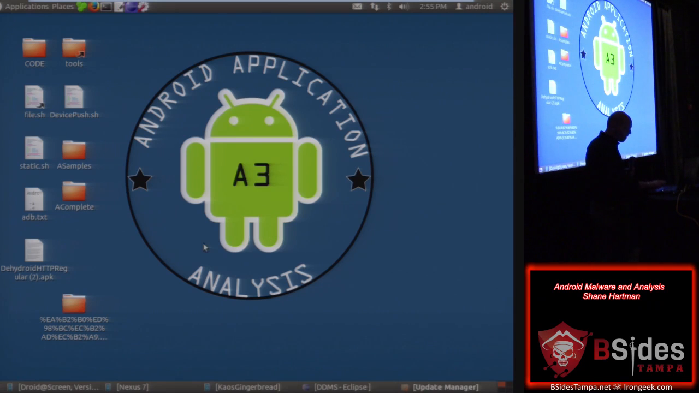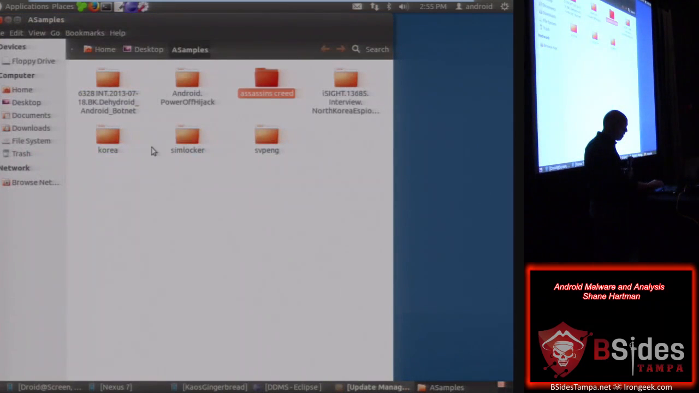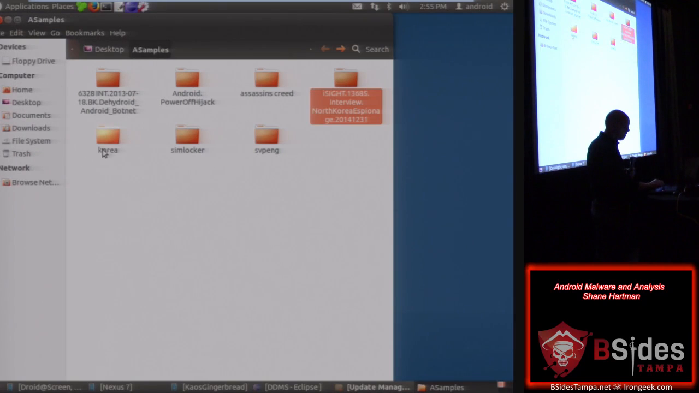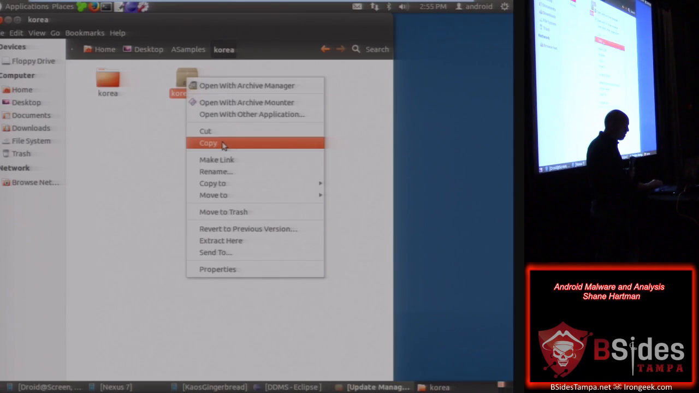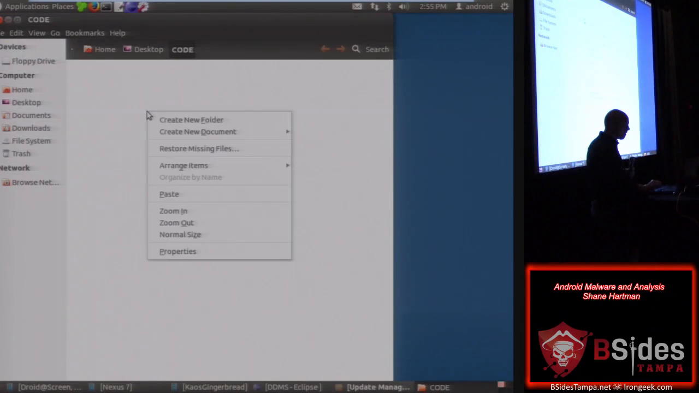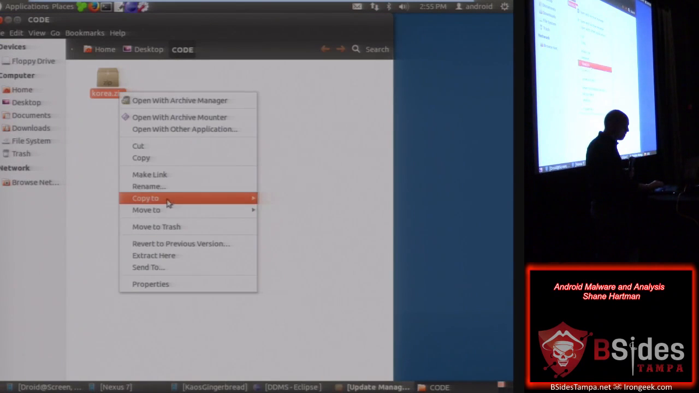Speaking of which, if we go right here into our samples, we have the interview. Actually, we called it Korea at first because we didn't know what it was. Copy. You see how I had it as a zip? That was just because we were doing some analysis with it. Paste and rename it. Forgot to do this beforehand.